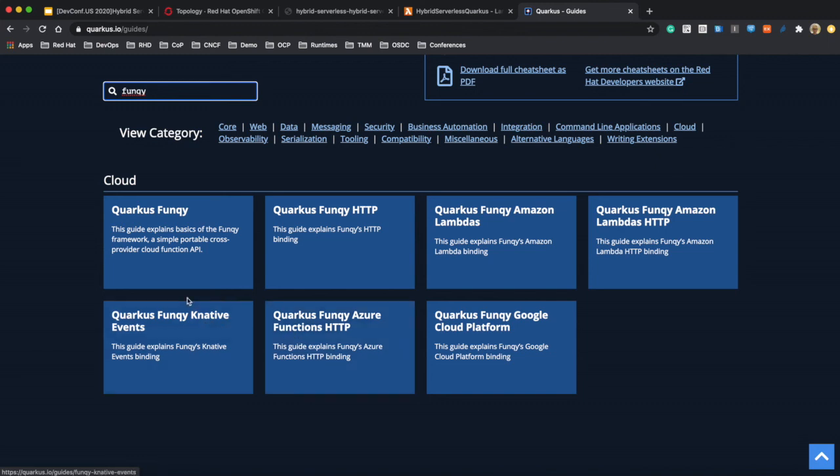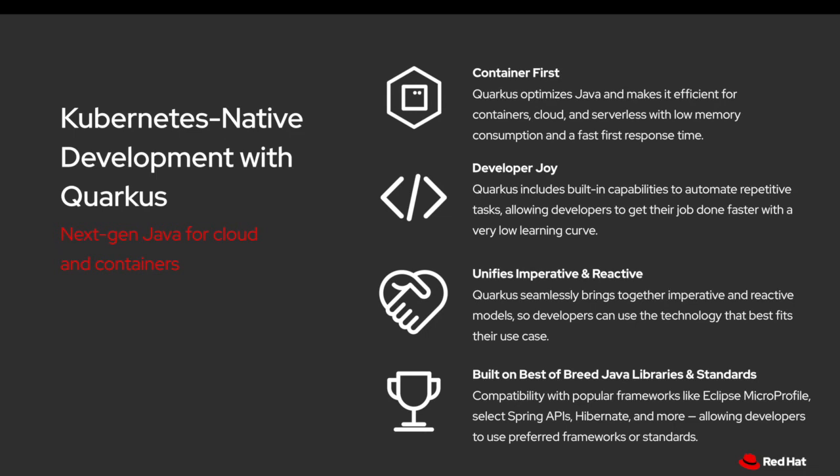All right, let's go back to the slides to recap. Quarkus, aka the Kubernetes native Java stack, enables Java developers to develop Kubernetes native Java applications. Because Quarkus is more focused on container-first technology, it is a container-optimized Java stack and makes it very efficient for container, cloud, and serverless, with tiny memory footprint consumption and super fast startup time and response time.